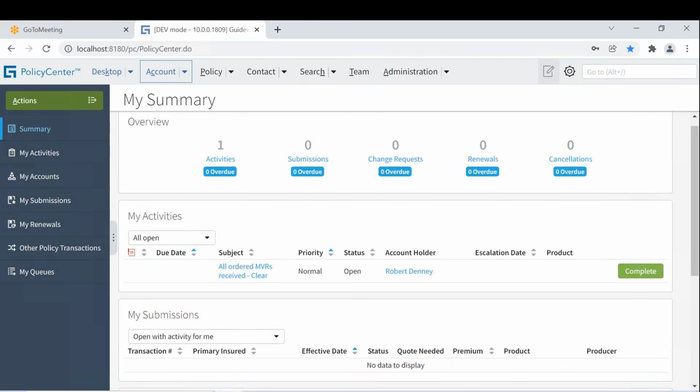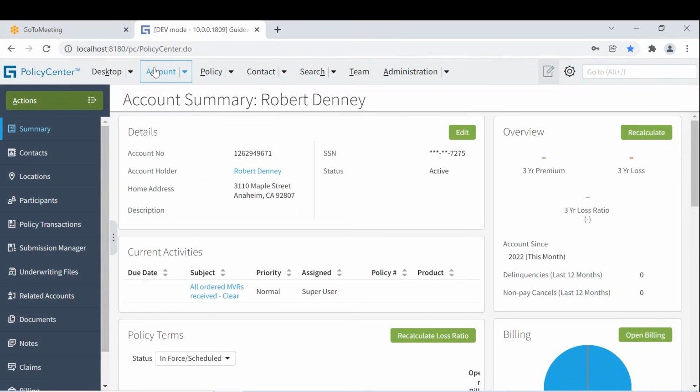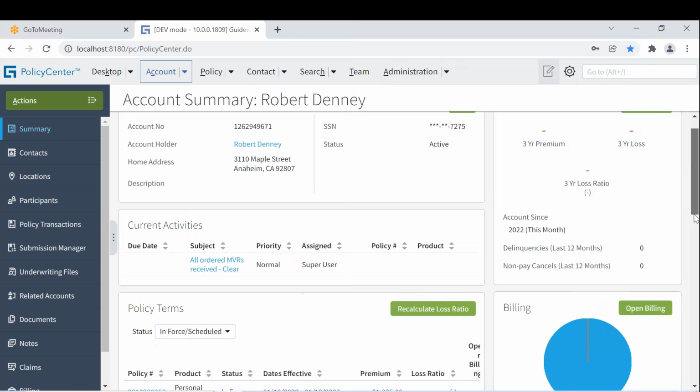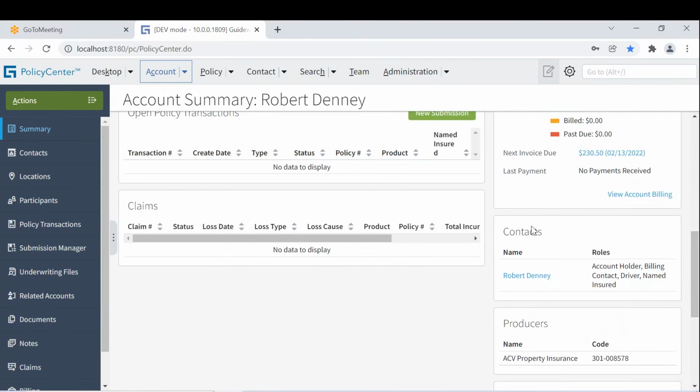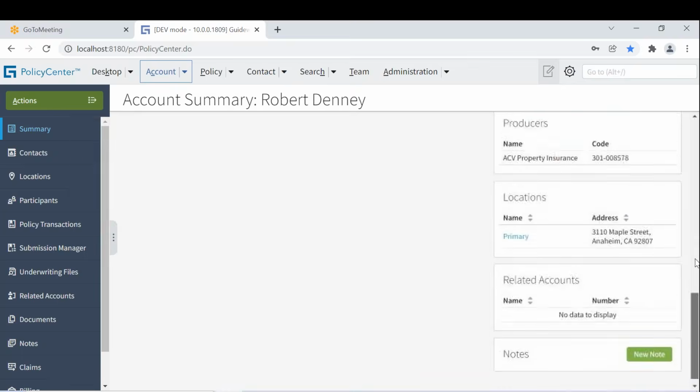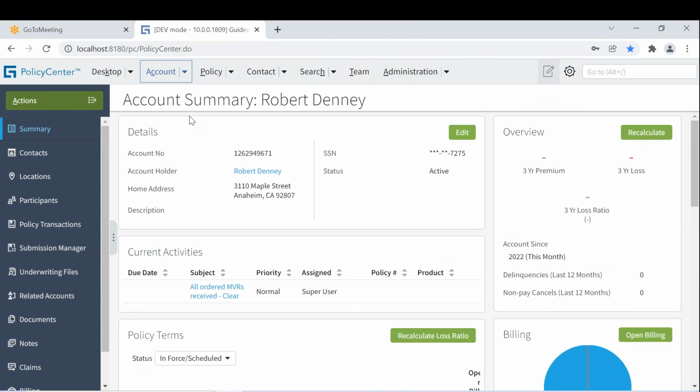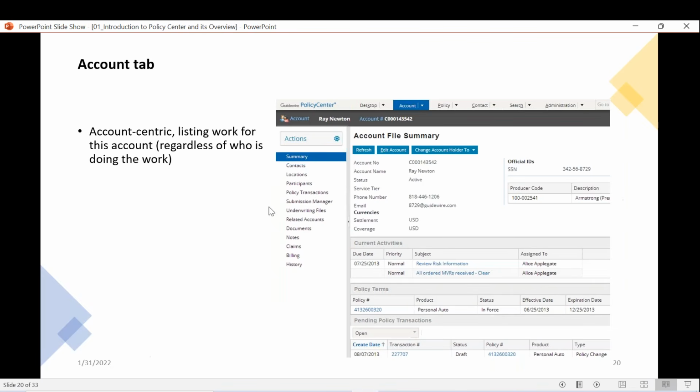Account tab. If I come to account, if you just click on the account without any account, what will it show you? It will show you whatever latest account is there, with the account information here. What is the account holder information? What is this person's SSN number? What is the overview of this account? What are the current activities on this account? What is the billing cycle? What are the transactions this person has? What are open transactions? What claims does this account have? Who is the producer? A lot of information you can see here on this account tab. This one we call an account file.